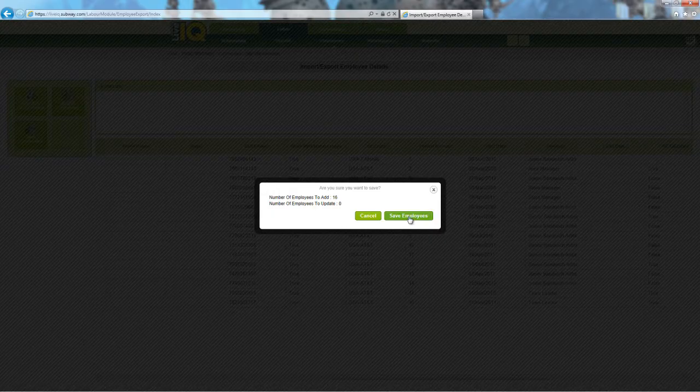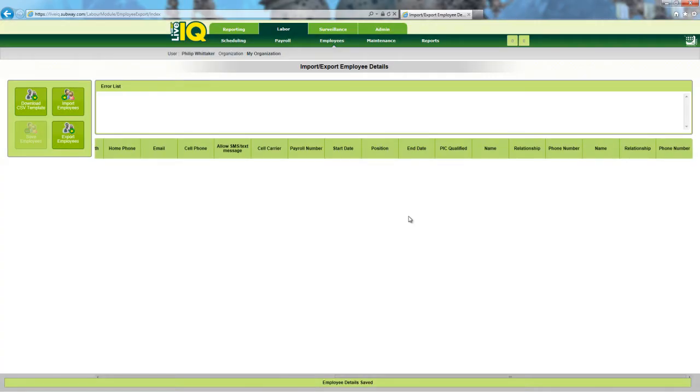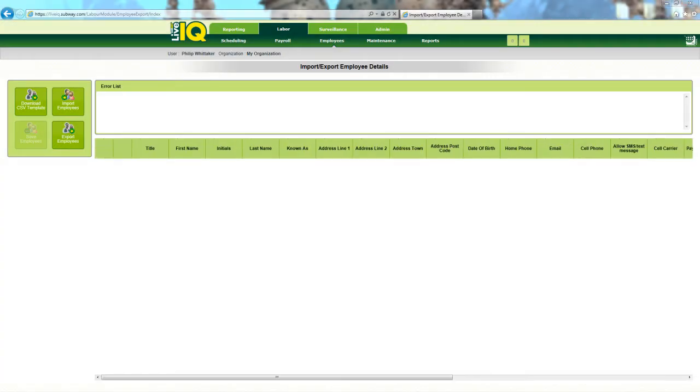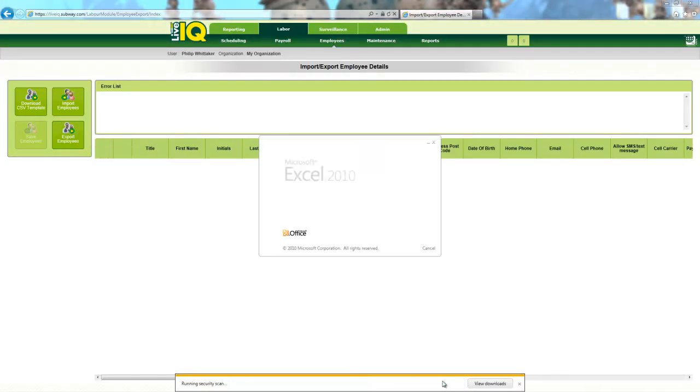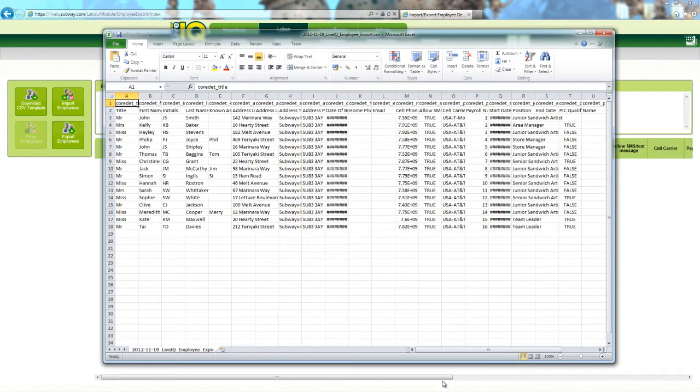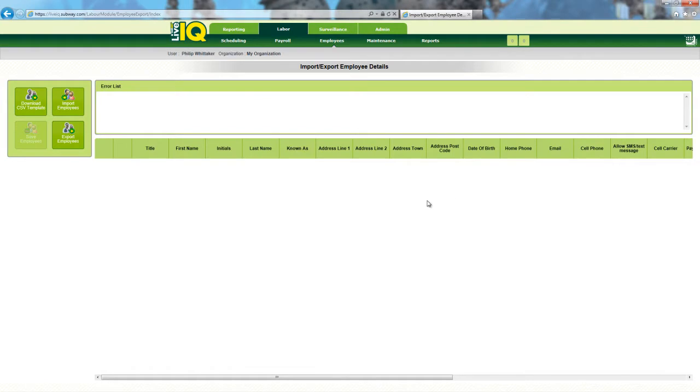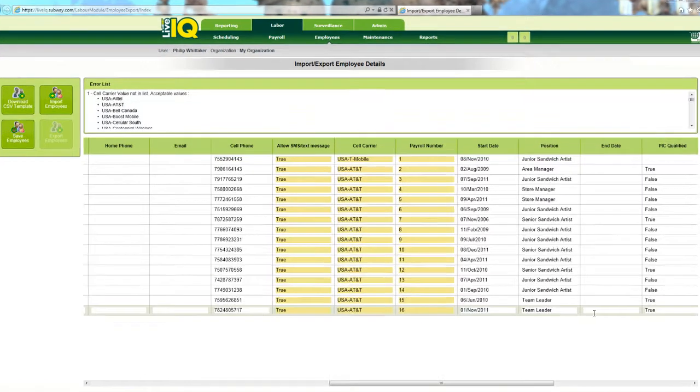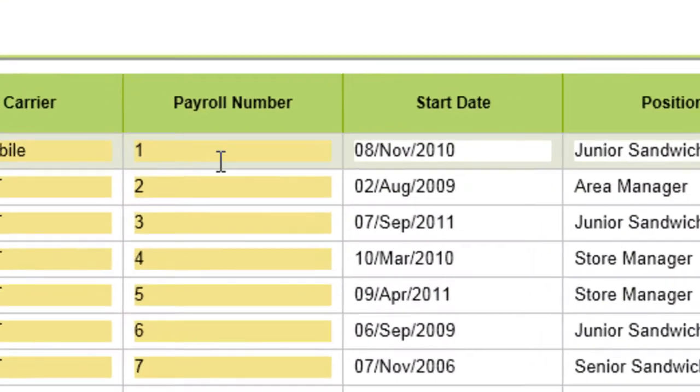Should you ever wish to export your employee data from LiveIQ, use the Export Employees button located on this screen. It is important to note that not all employee data can be imported in CSV, so some data, such as the employee photo, needs to be done through the employee maintenance screen. The Import/Export feature also allows you to bulk update. This works on the assumption that an employee will always have the same payroll number.